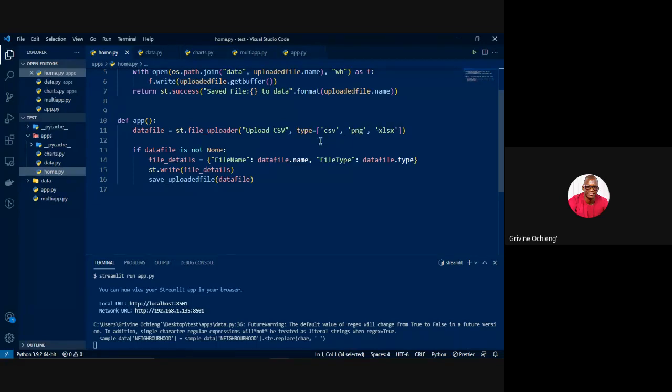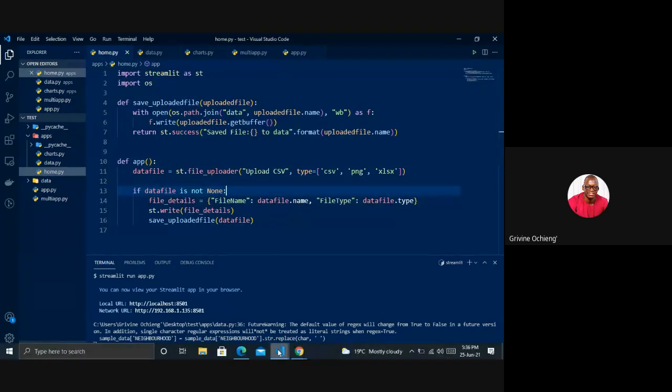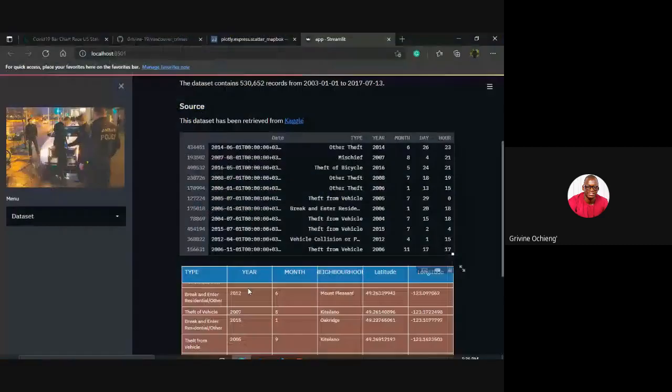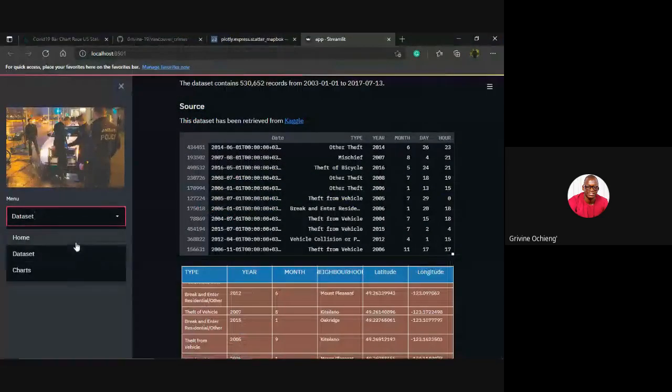But for our case, we are only interested in saving the CSV file. But it can be text files, Excel files, doc files, and then be able to display. So once the file is uploaded, display the information, and that is what I have over here in the home data set.